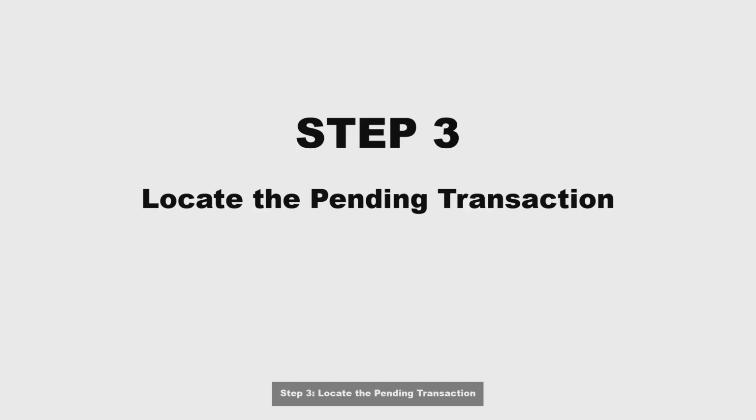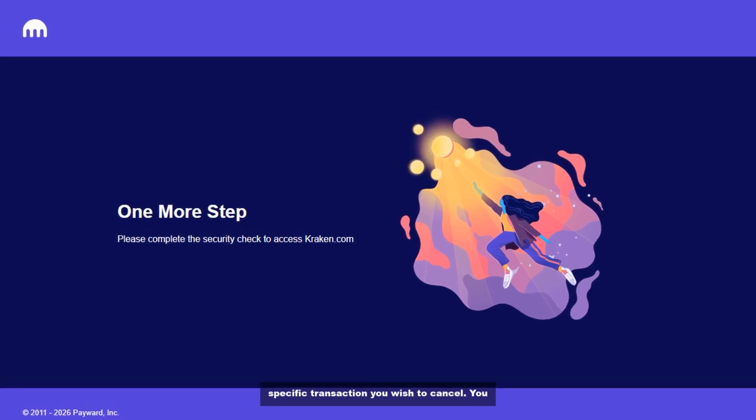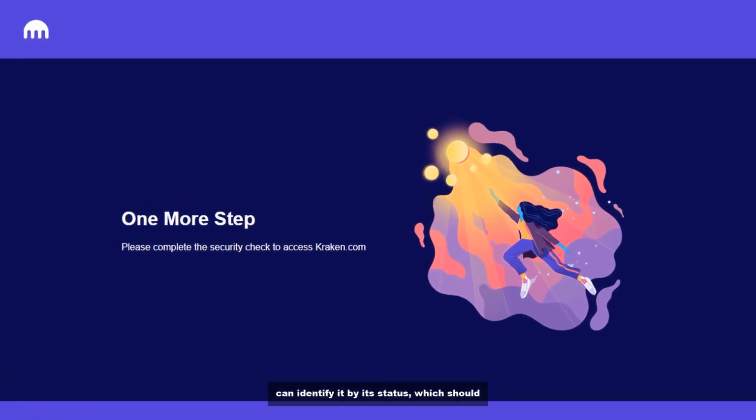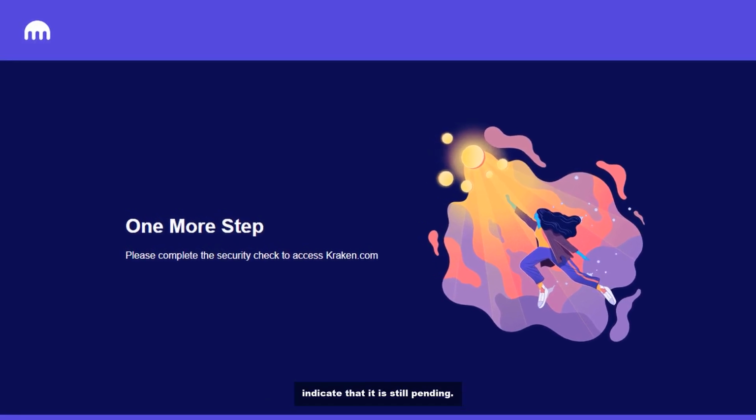Step 3. Locate the pending transaction. In the Orders section, look for the specific transaction you wish to cancel. You can identify it by a status, which should indicate that it is still pending.